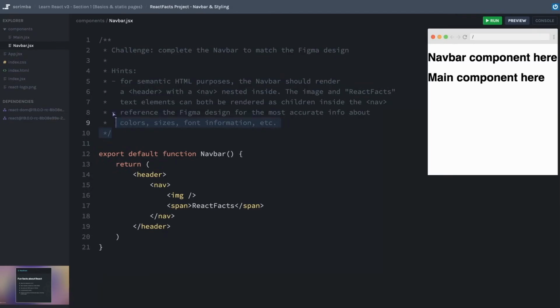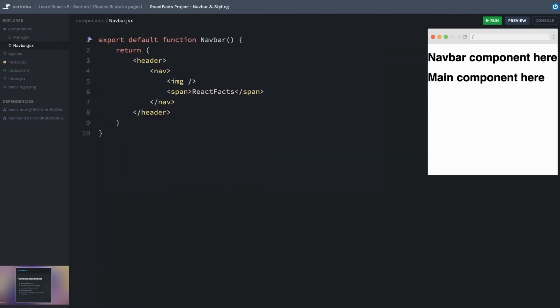I think we can get rid of the challenge text. We kind of have an idea of what we're doing. Let's hit save. And okay, all we see is ReactFacts. That's probably what we'd expect. Let's fill out the image, and then we'll have a bunch of styling to do.